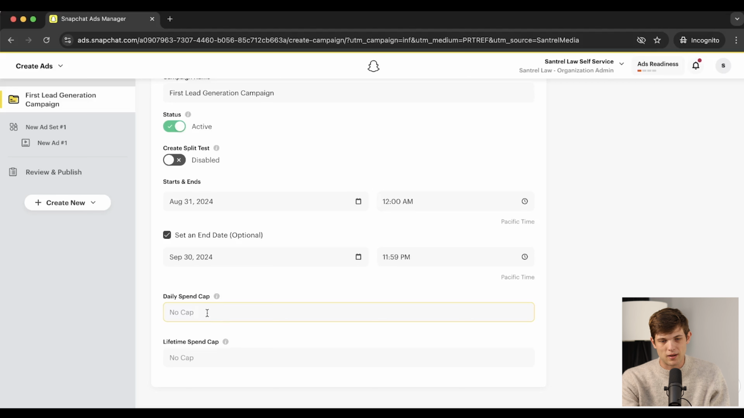Now, the daily spend cap and also the lifetime spend cap, obviously this is something that you want to take into consideration so that you're not spending $1 million a day on Snapchat ads. If you are running a landscaping business or something, you probably shouldn't be spending that much money. You want to keep this a sustainable amount. So our daily spend cap, I do recommend, you don't want to set this too low, because if you only want to spend $3 a day on ads, you're not really going to reach that many people.